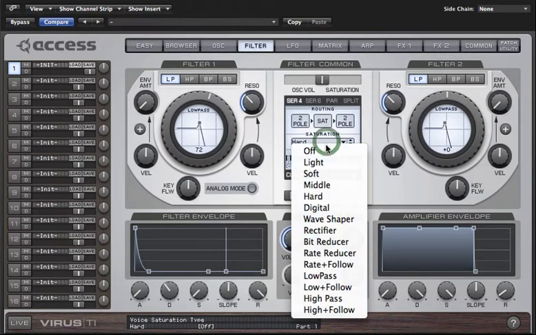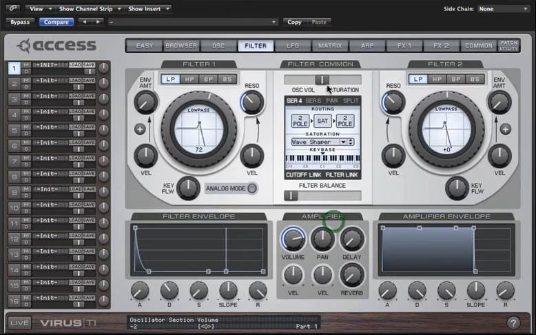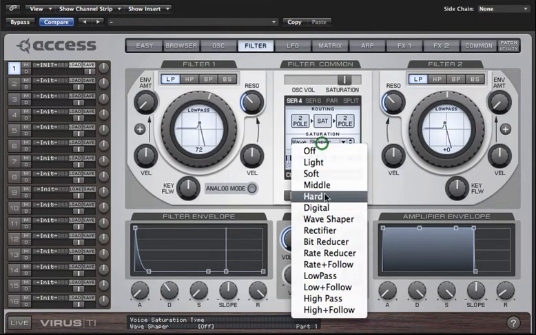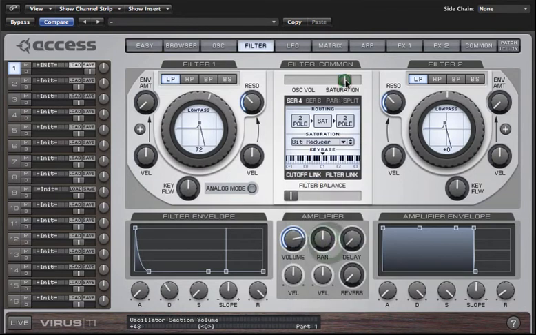In the saturation types here we've got light, soft, middle and hard, which are all variations on traditional distortion. Digital is even harsher than that, and then we have some more exotic ones like sinusoid wave shaper, which gives a completely different kind of sound. And some lo-fi effects like the bit reducer and rate reducer. This is bit reduction. And the rate reducer is a very destructive effect.